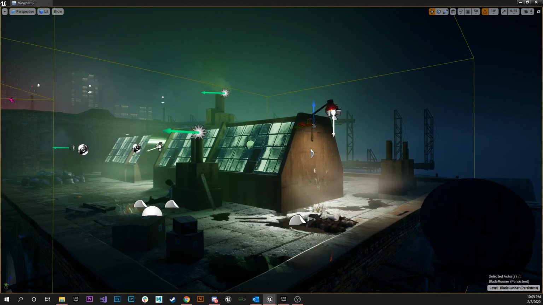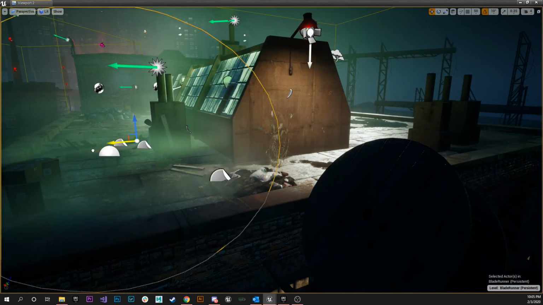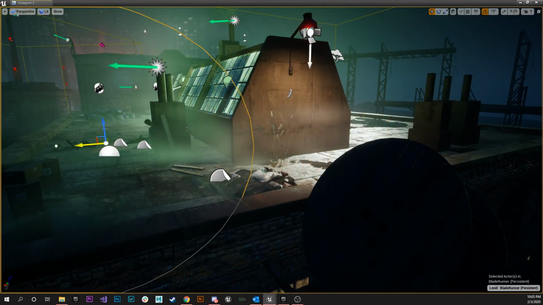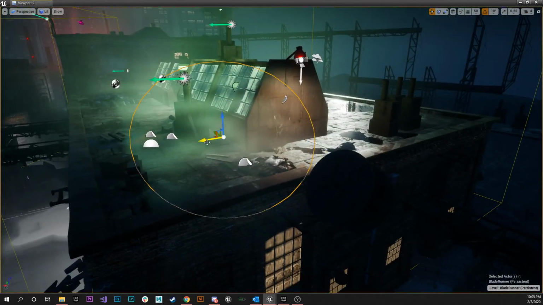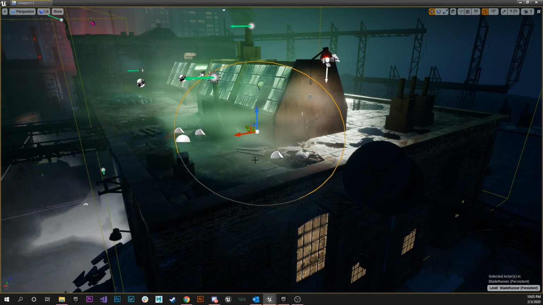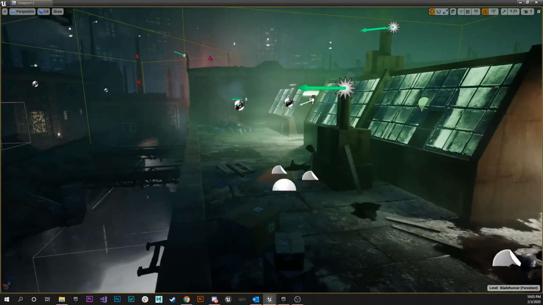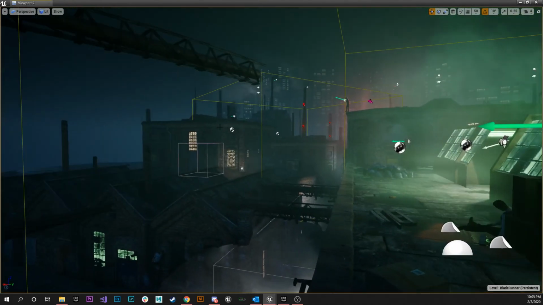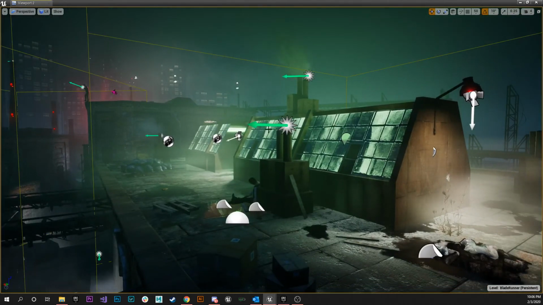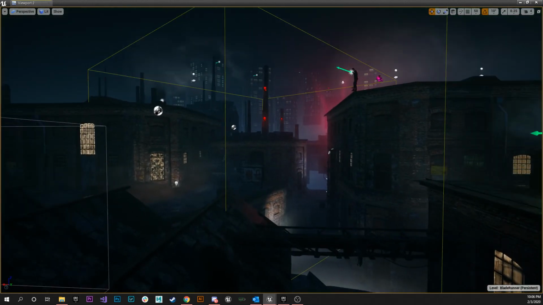For example, like this guy right here. As you can see, it reacts with all the lights around. So that's that. What else do we need to go through? Like I said, most of the scene is driven by local lights because it's nighttime and there's not any one prominent source of light.